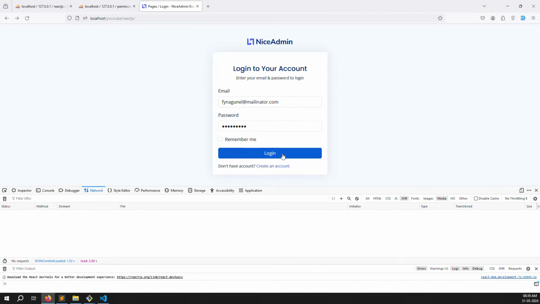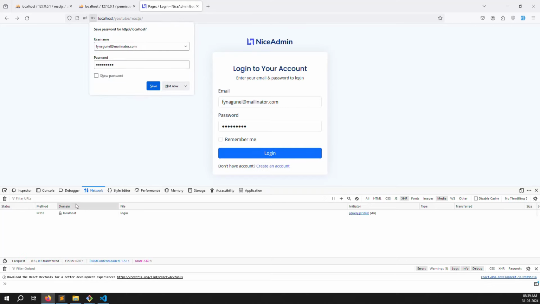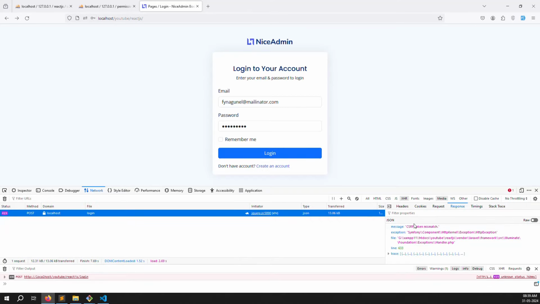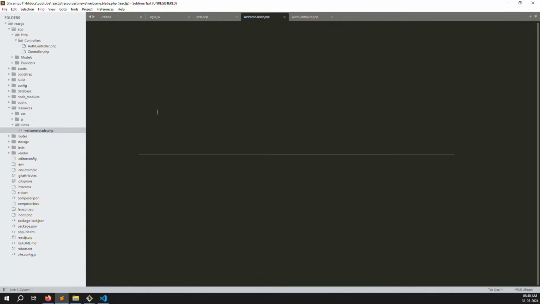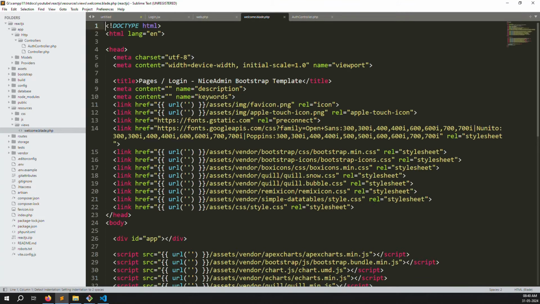Let's go back again. Login API call. So you can see it, login API call, but the CSRF token is a mismatch. So this is the error generated. So this is the CSRF token. How can we use it? Just go to resources, inside go to views, inside welcome.blade.php. So here we need to declare our CSRF token. So it's a very simple way.